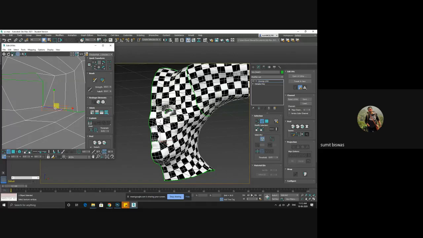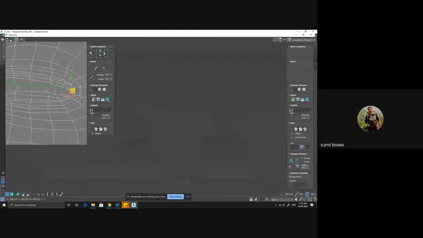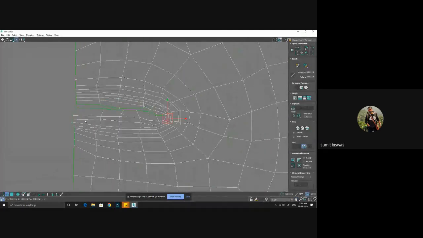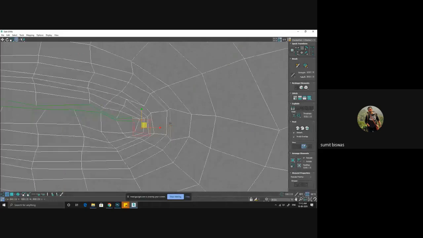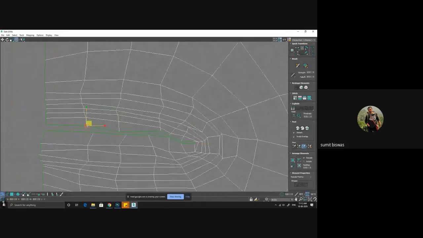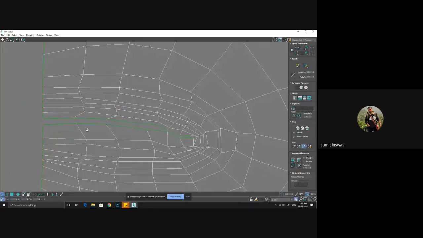Stitch. Stitch everything properly. Vertex. Try to align everything nicely. Make it a straight line. Align it nicely.